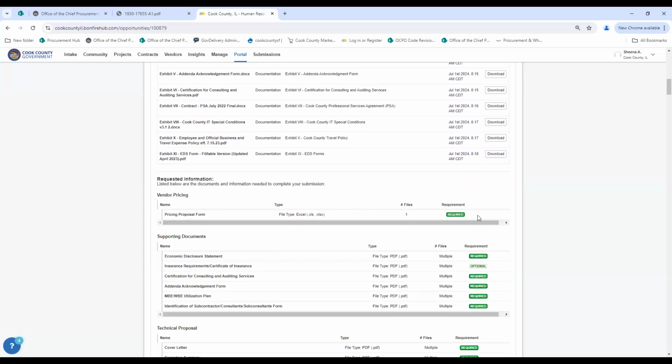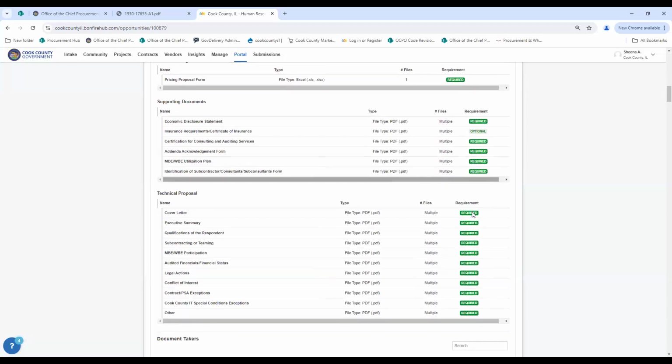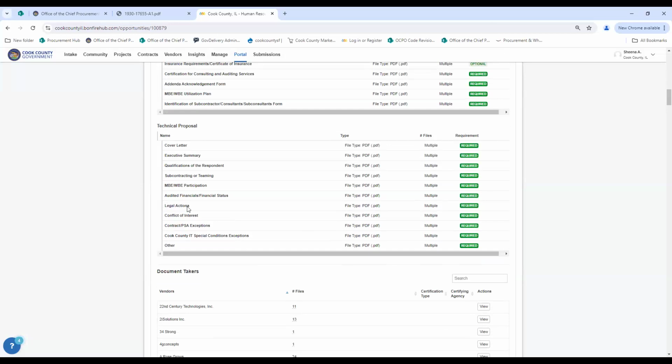The pricing proposal form is housed here, but again, you won't be able to open it until you start your submission. And then all of these fields that have the green required button have to have something uploaded in order for your submission to be complete. This optional button you can do at your leisure, but if it has this green required, the system will not let you complete your bid until there is documentation in this slot. Just want to make sure that that's clear also.